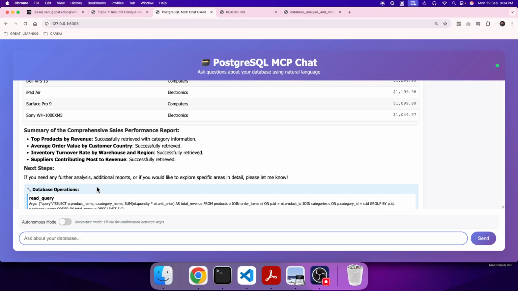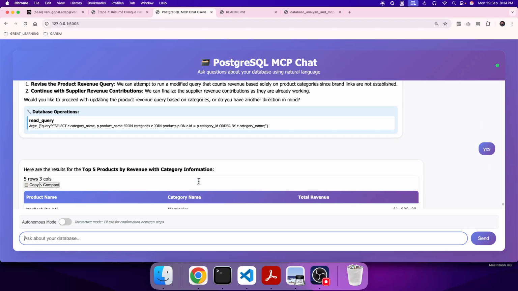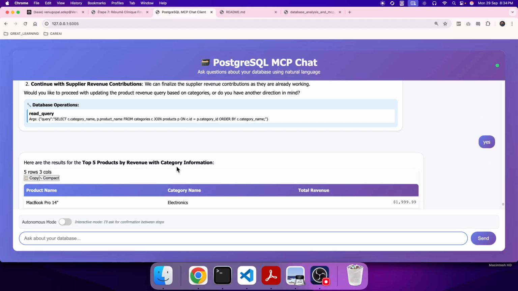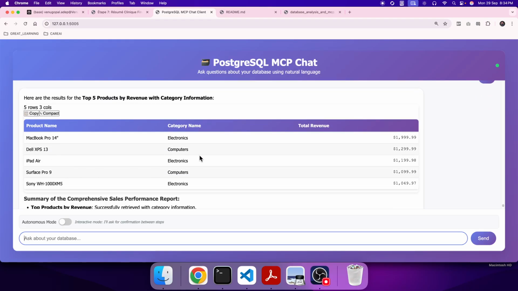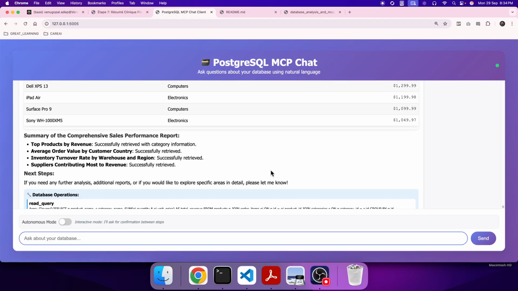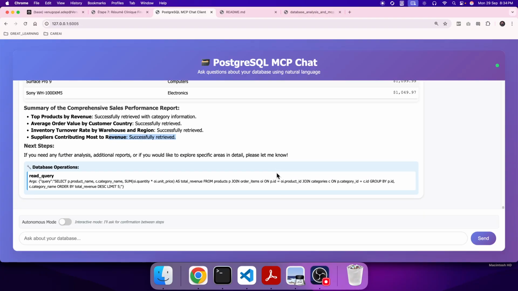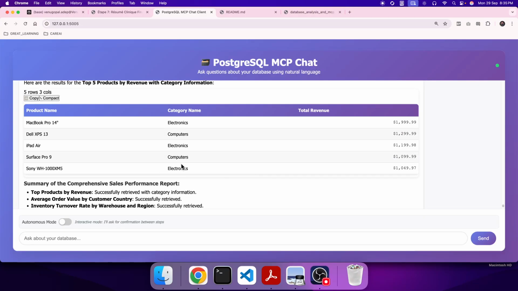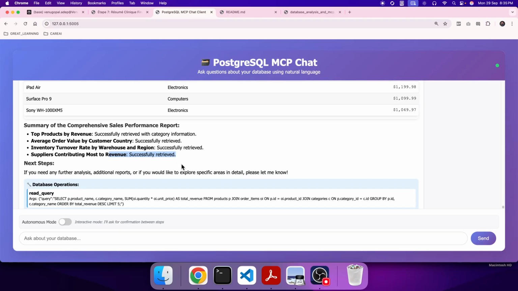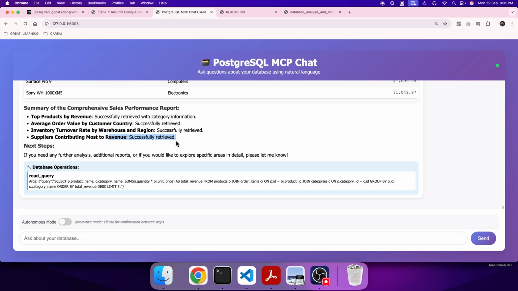Okay. Here are the top 5 products by revenue with category information. These are the top 5 products. Category is there and total revenue is there. Average order value successfully retrieved. Next step, if you need further analysis, additional reports, or if you'd like to explore specific details, please let us know. Okay. So here it has accomplished its goal, but if you feel that something more needs to be done, you can continue to give prompting.